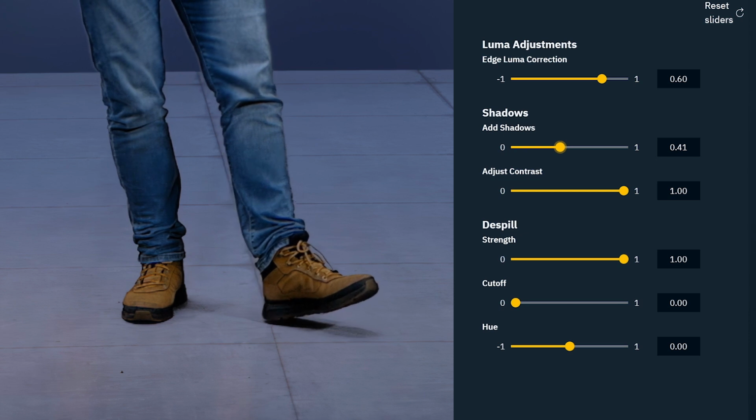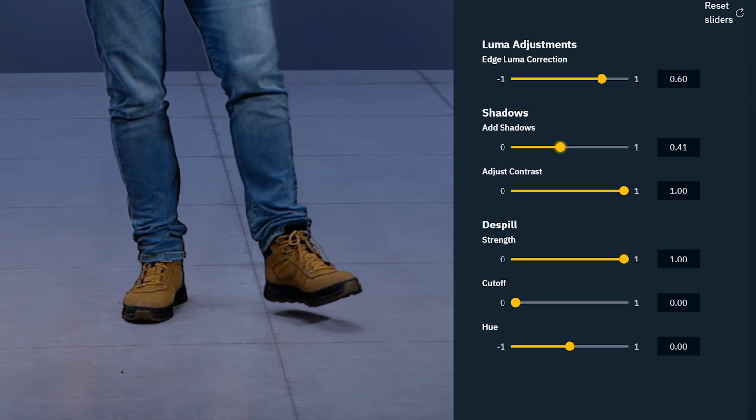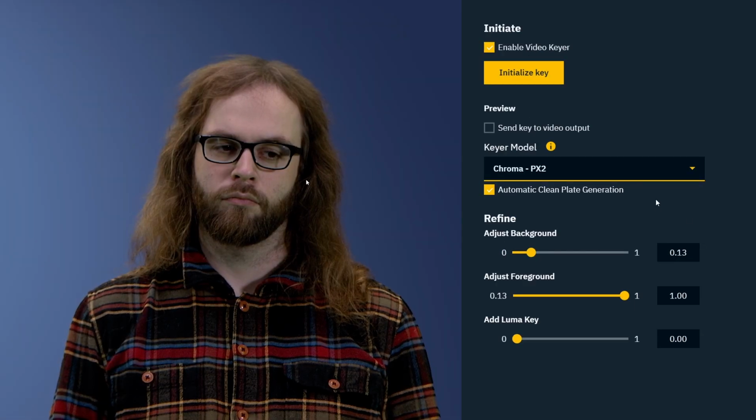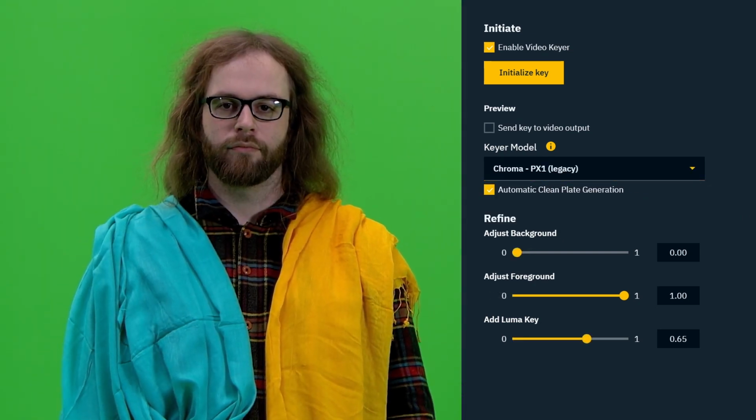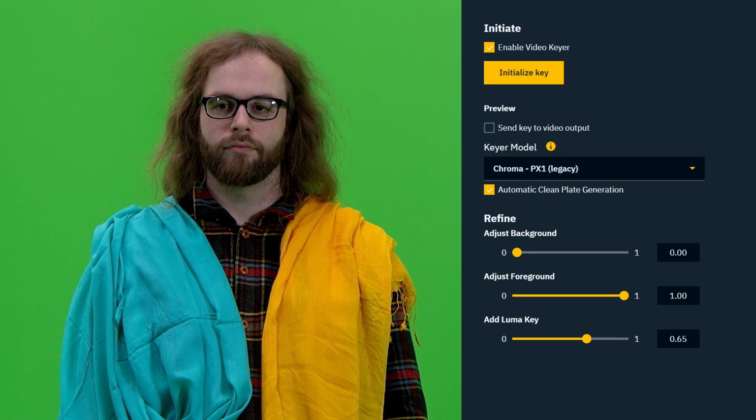Now let's look at another use case where we can see some clear benefits of using the PX2 model. We'll switch back to the PX1 model, and now you can see we're working with some of the more troublesome colors for any green screen production. Cyan and yellow. These two colors can be easily confused with the background green color when being keyed.